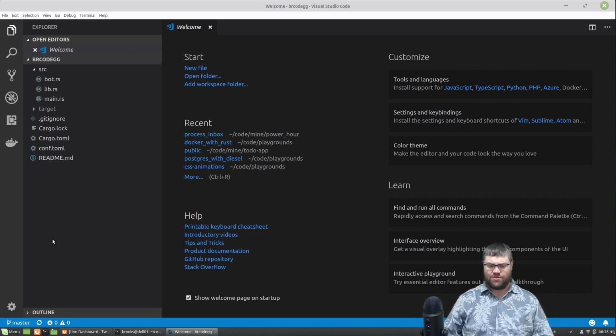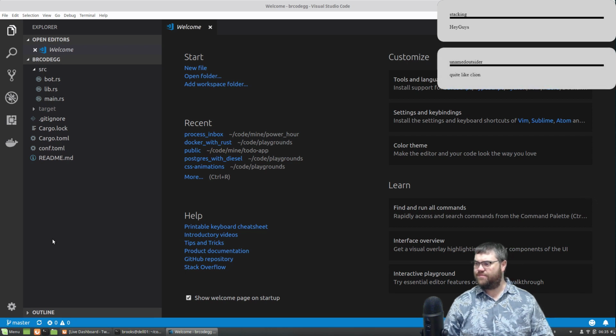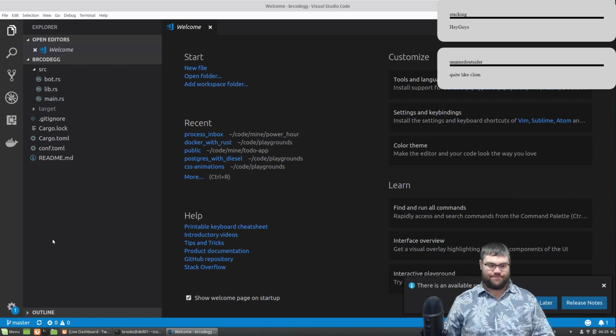I don't think they use RLS. I think they have like a proprietary code quality checker. You quite like CLion? That's good.